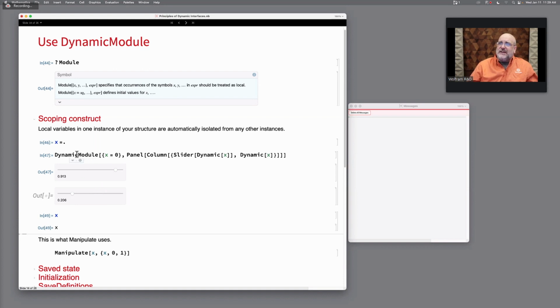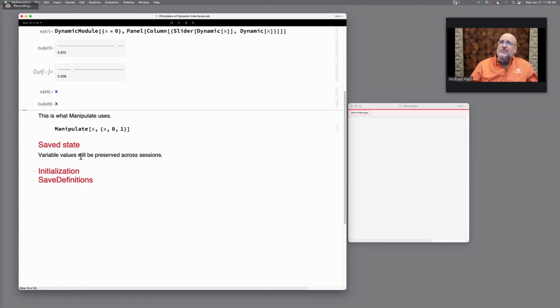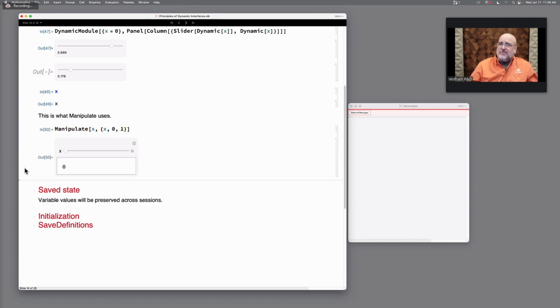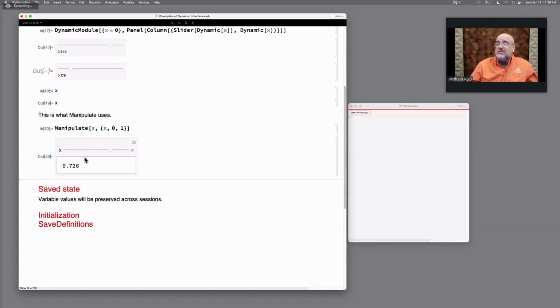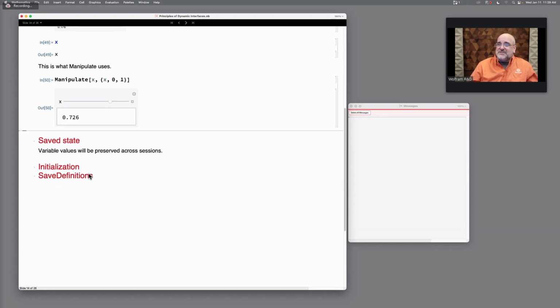It relies critically on DynamicModule, not just for this, but for some other things like saving the state of local variables. If we were to save this notebook now, when reopening the notebook, these sliders would remember the values of these variables, and likewise Manipulate would remember the value of that variable. And the way it does that is DynamicModule does this for free. I mean, it was a lot of effort, but the result of that effort is DynamicModule does this for free.